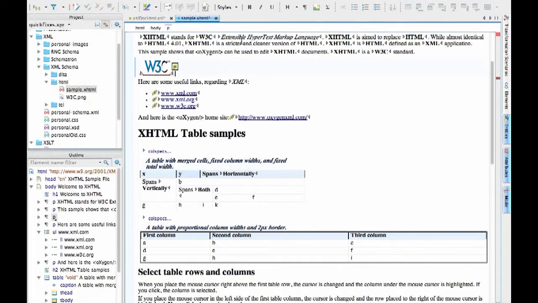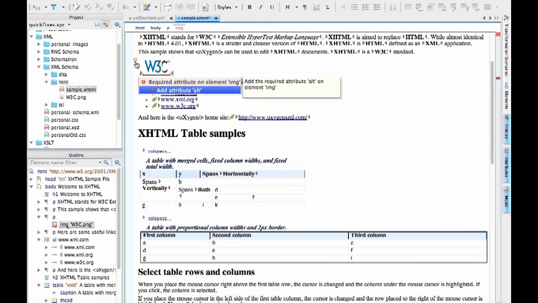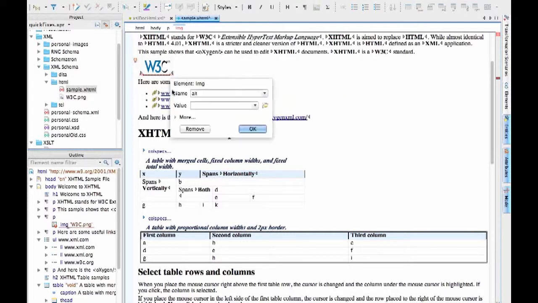So you can easily make a modification. And another problem here, this time it says that an attribute is required on the image element, and you can easily add it, and automatically the in-place attribute editing starts, so you can type the value of the attribute that you want to add.